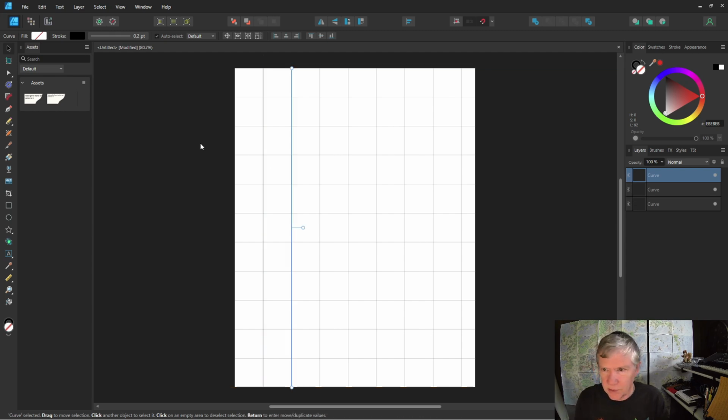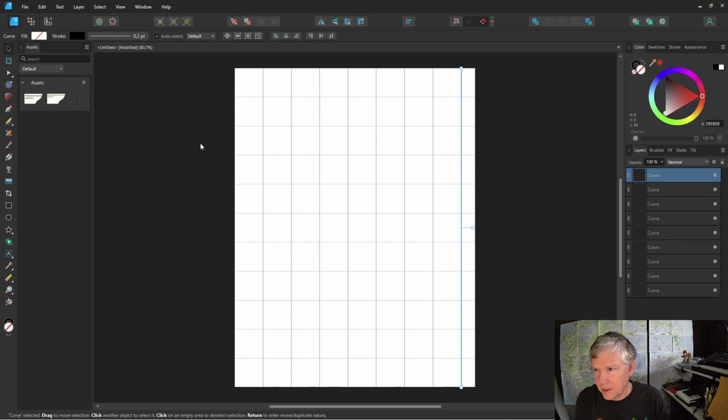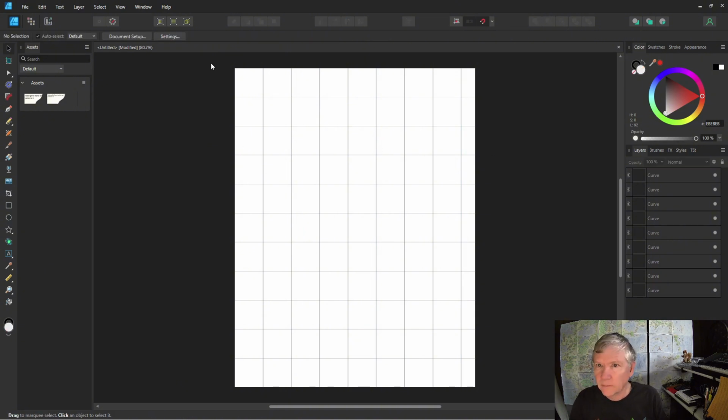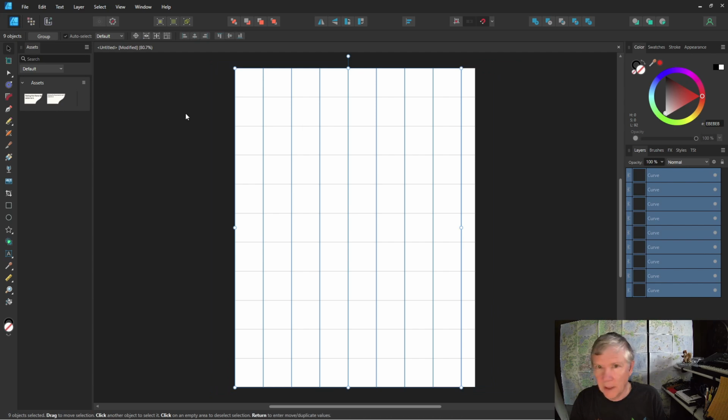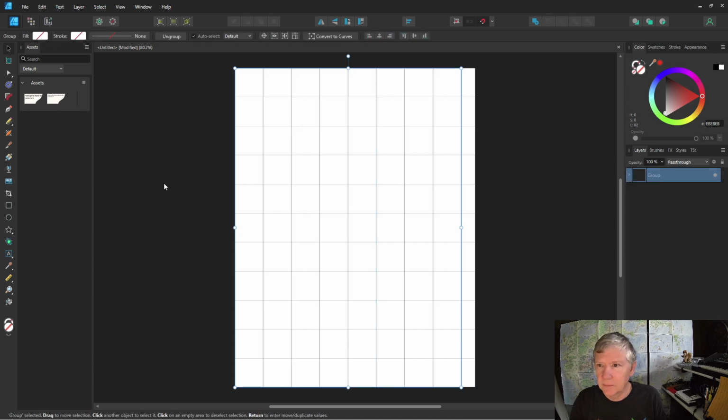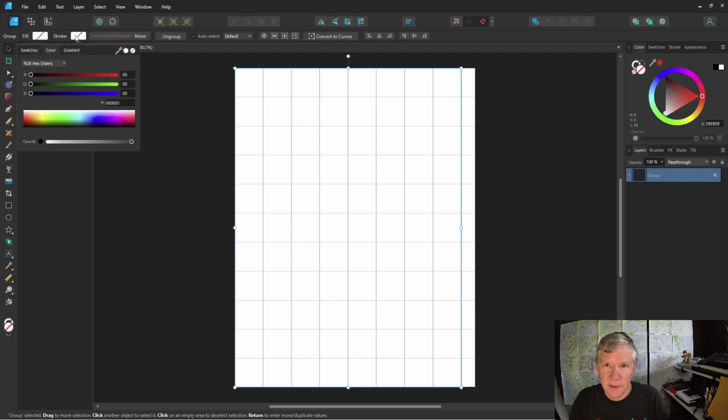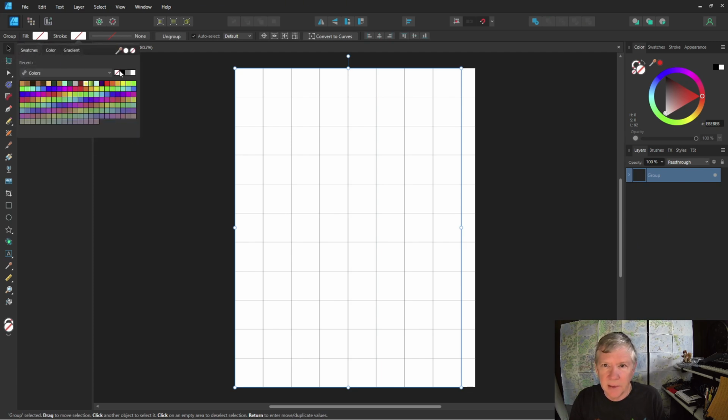Now when I hit Control J again, it moves it and duplicates it. Keep going until you're over to this edge. I'm going to select all of these and group them. I'm going to choose a stroke color for this. I'm going to look at my swatches. I'm going to choose this medium gray color.